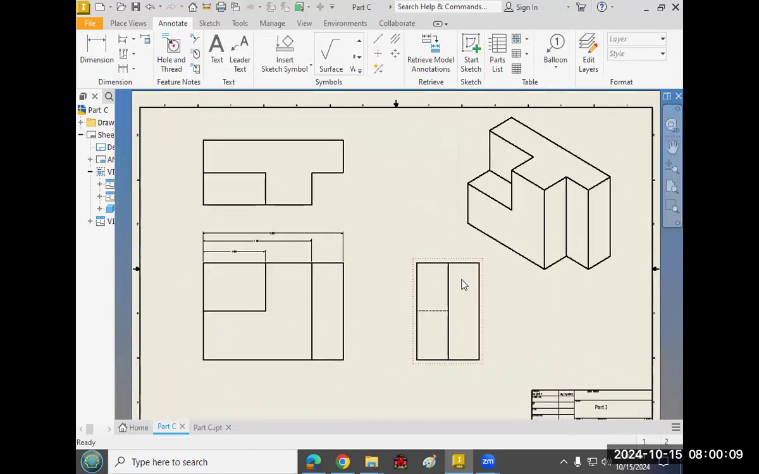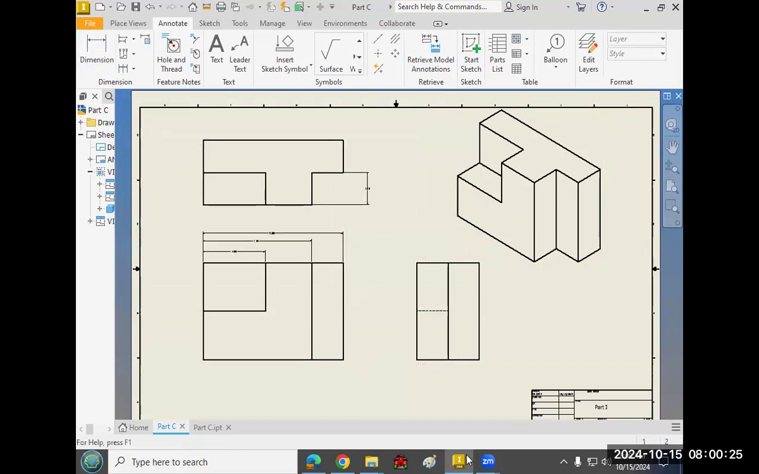Okay. And this is what our standard technical drawings are going to look like: this set of views, a front view, a top view, a right side view, and what's called an isometric view. And we'll talk about that shortly.